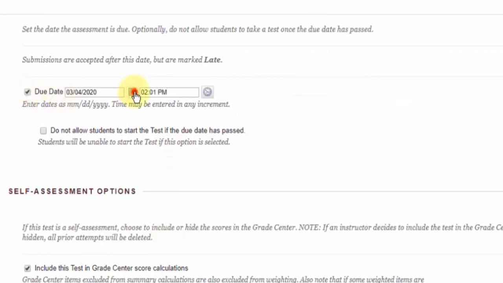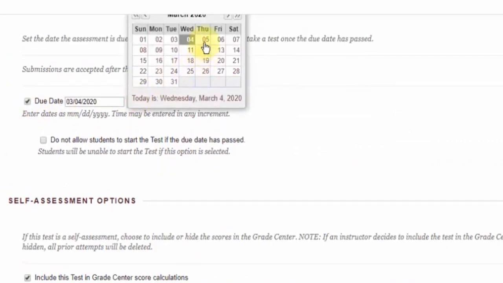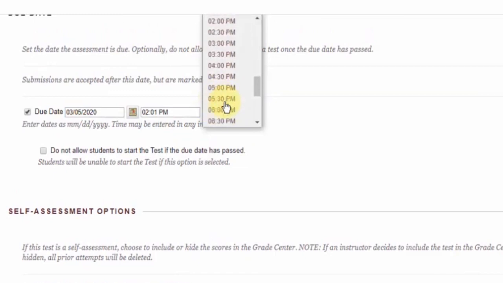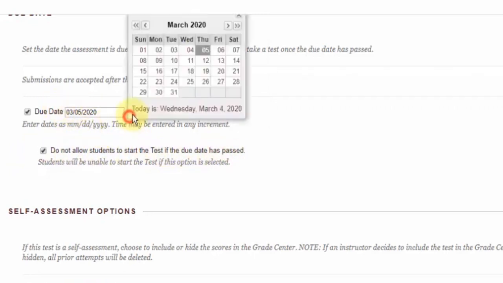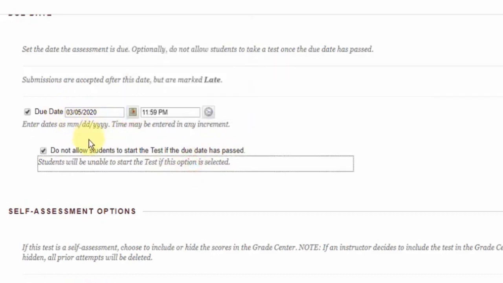So if the test is, I'm going to make the test due Thursday by end of day. And if I select do not allow students to start the test if the due date has passed, that means that if a student after March 5th tries to take this test, they will not be able to start it, because I'm ensuring that they cannot by clicking this. If I do not click this box, that means that students can still go in and take the test, but they will just have a late mark in the grade center, and then you can decide if you want to take points off or not.